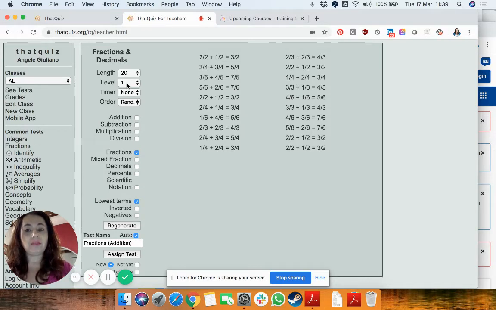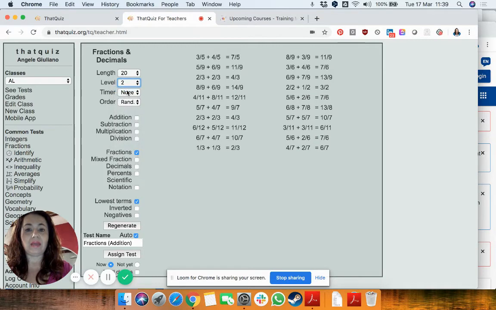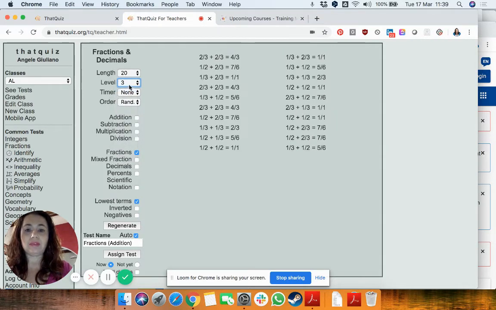These are the simplest, level 1. As you can see, I can make things harder by moving up the different levels. I can also add a timer to the test and generate everything in random order, which is useful if you have 2 kids sitting next to each other and they might be looking over each other's shoulder.